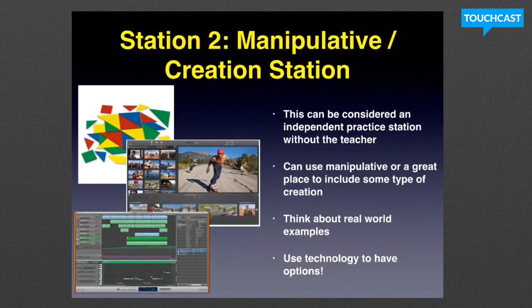So station 2 would be a manipulative creation station, and this can be considered an independent practice station without the teacher. You can use manipulatives if you're in math, or it's a great place to also include some digital creation. And think about real-world examples. What can you do that lets kids experience this content in the real world? It doesn't always have to be with technology, but the reason to have technology in the classroom is this opens up lots of options for that station.